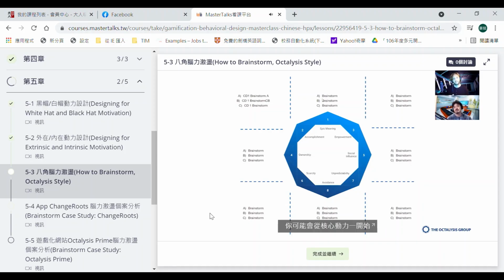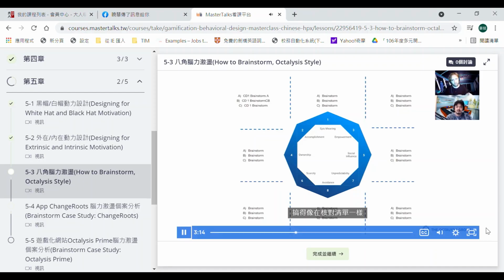Now, you might think, oh, I'll just start at core drive 1 and start thinking about what features will be relevant to core drive 1 to my user. And that's fine. But you can also do it a different way that I would encourage, because we don't want to get too extrinsic. We don't want to get too much like we're checking off a checklist here. This is meant to catch the ideas, not drive the ideas.